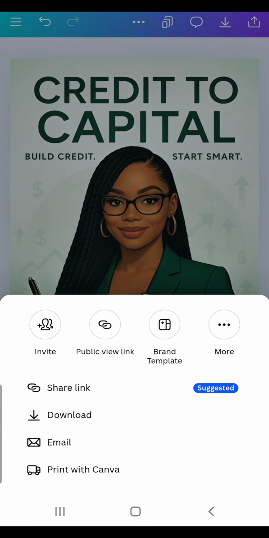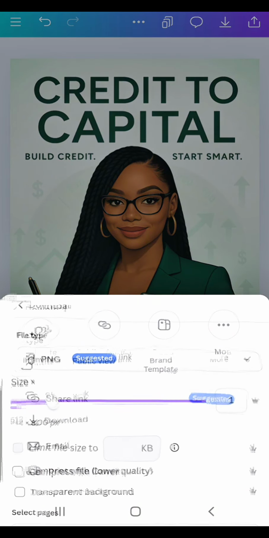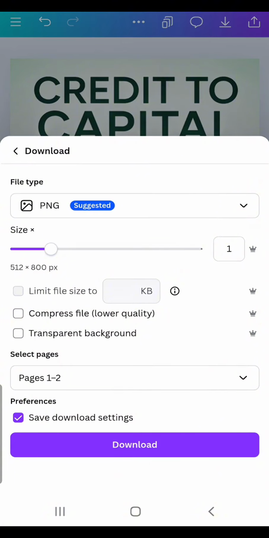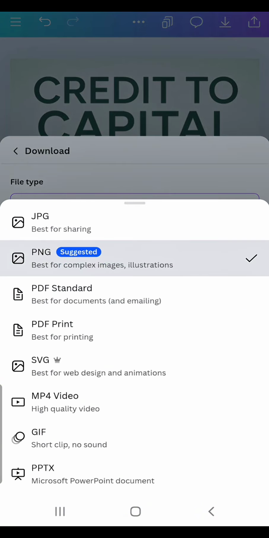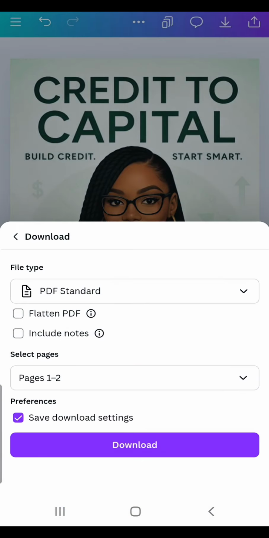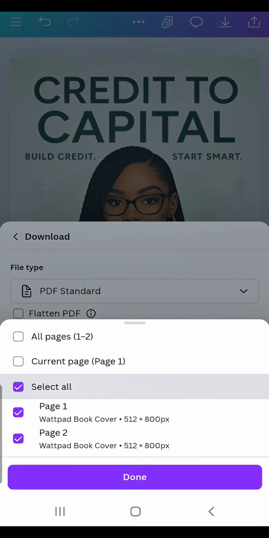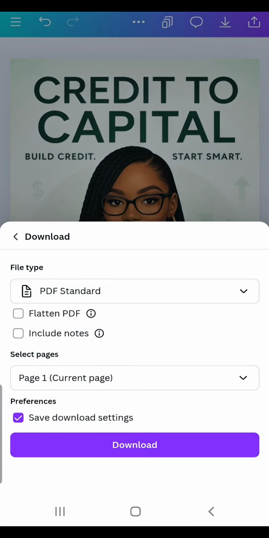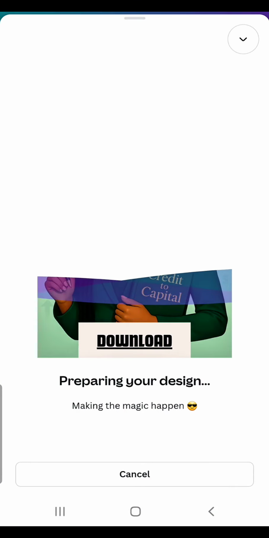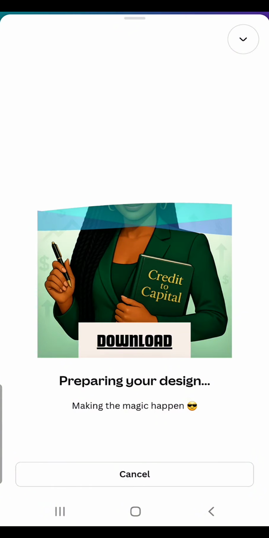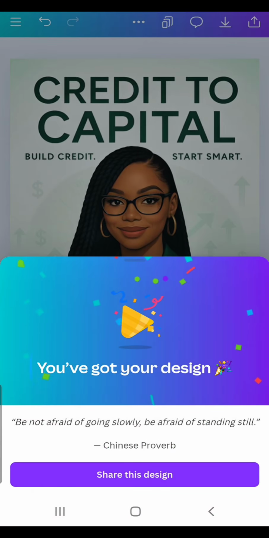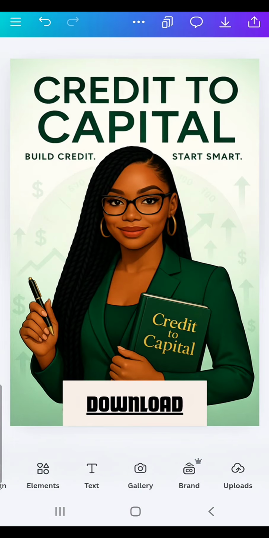Click the upload button at the top, then click download. You are going to download this as a PDF. So where it says PNG, change it to PDF standard. Click the page that you want. If you have multiple pages in there, I click the current page and then click download. That's it. That's simple. Once the landing page has downloaded, then we're going to work on our Etsy listing.